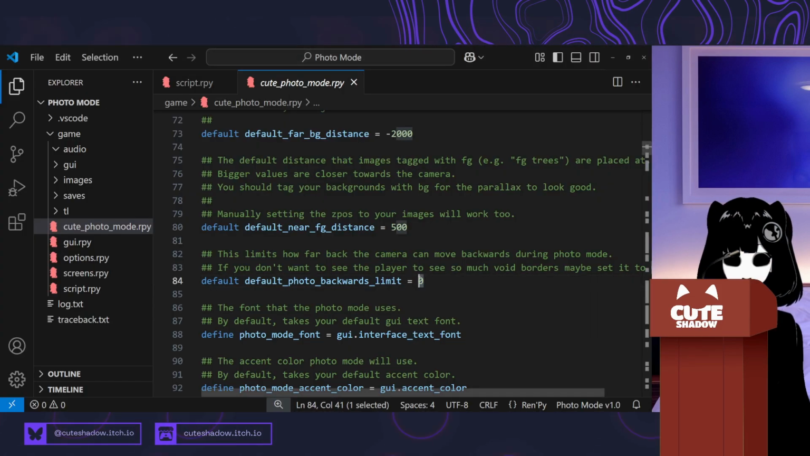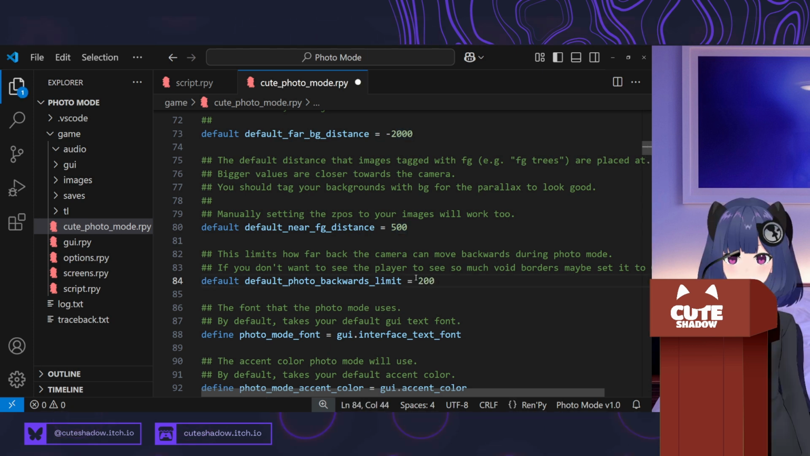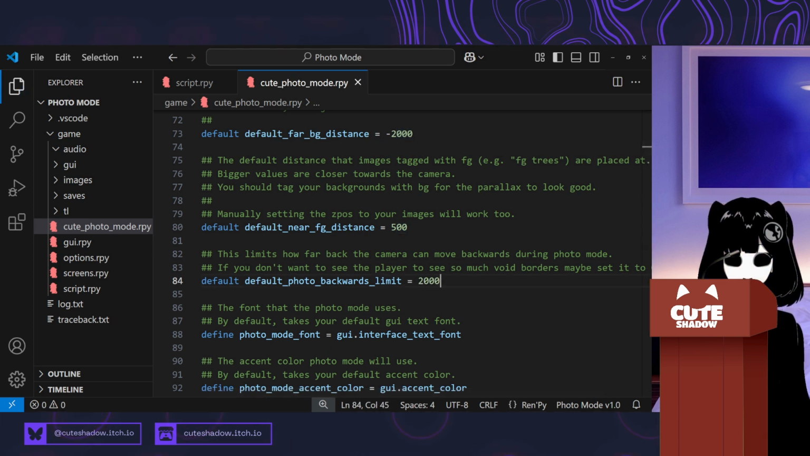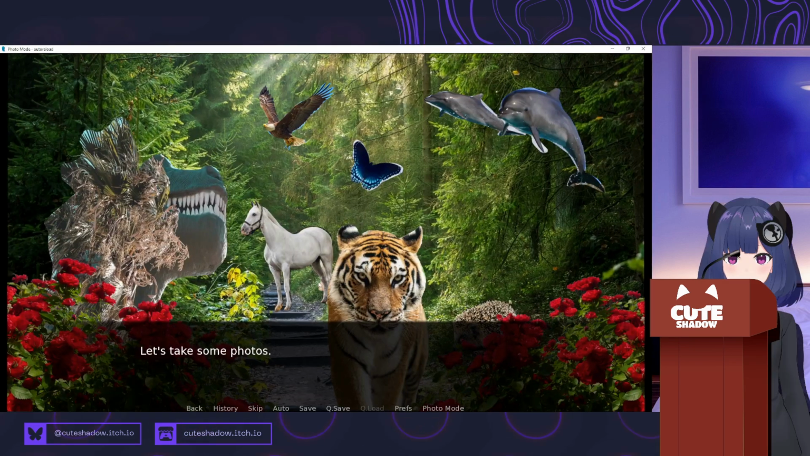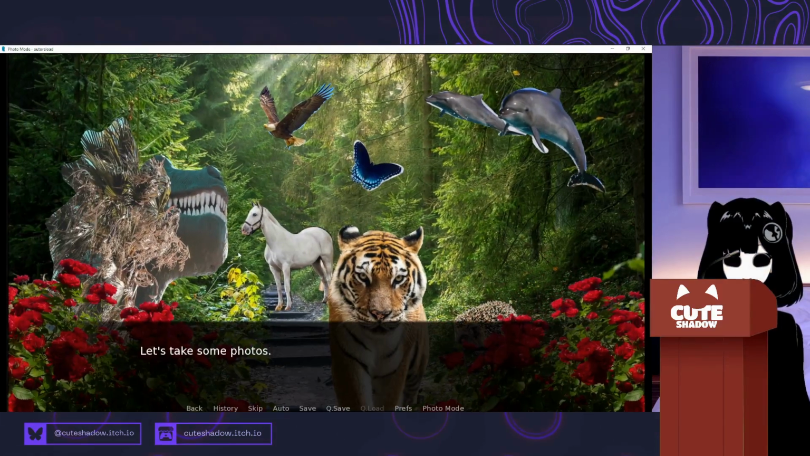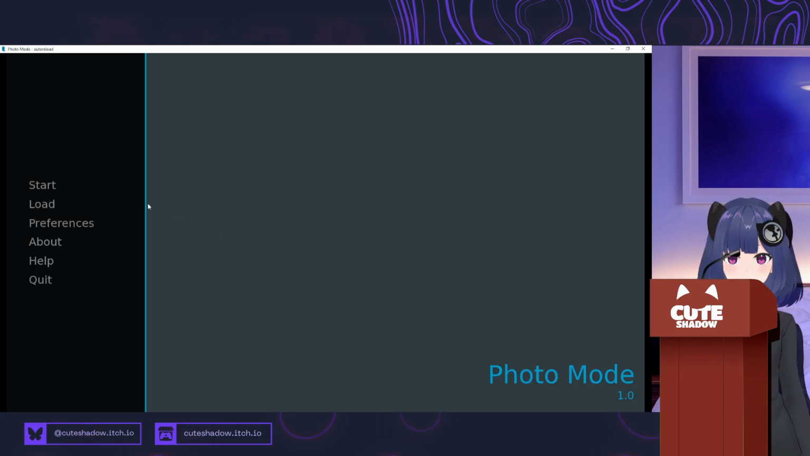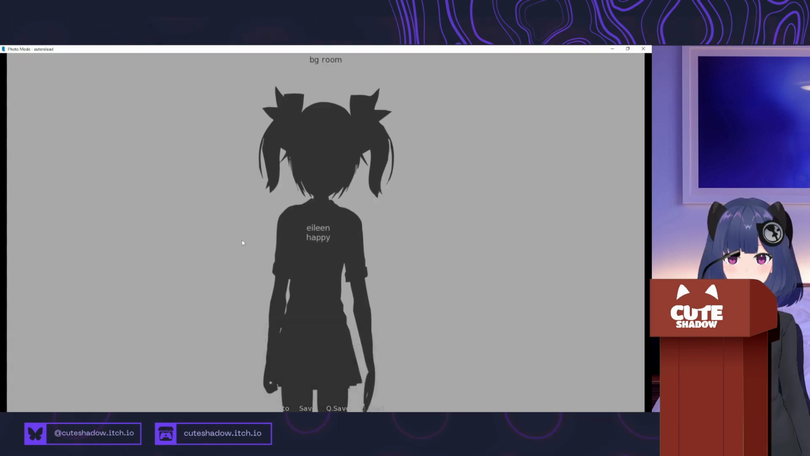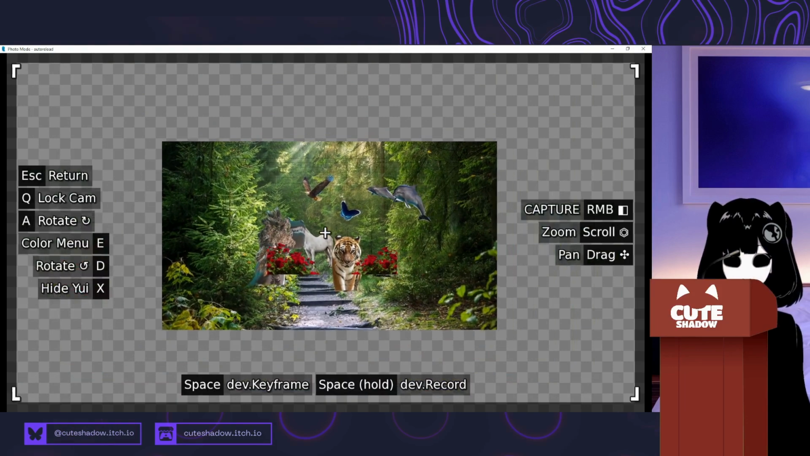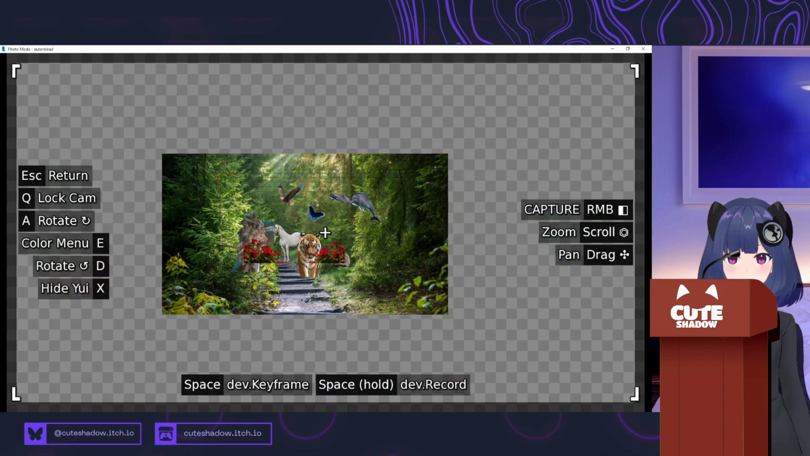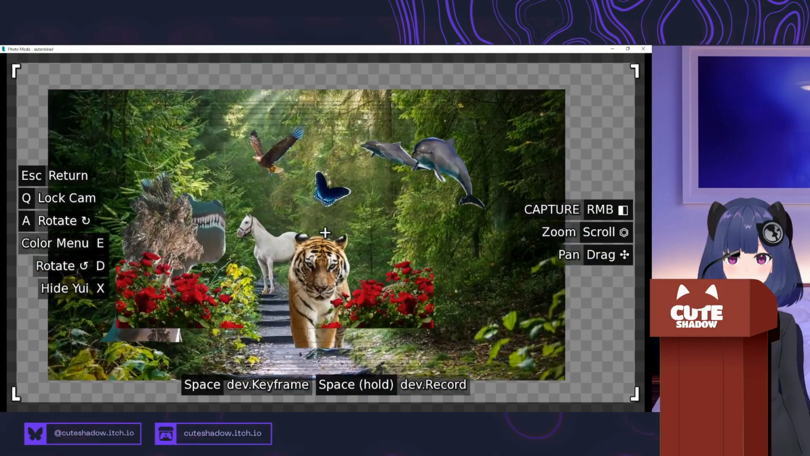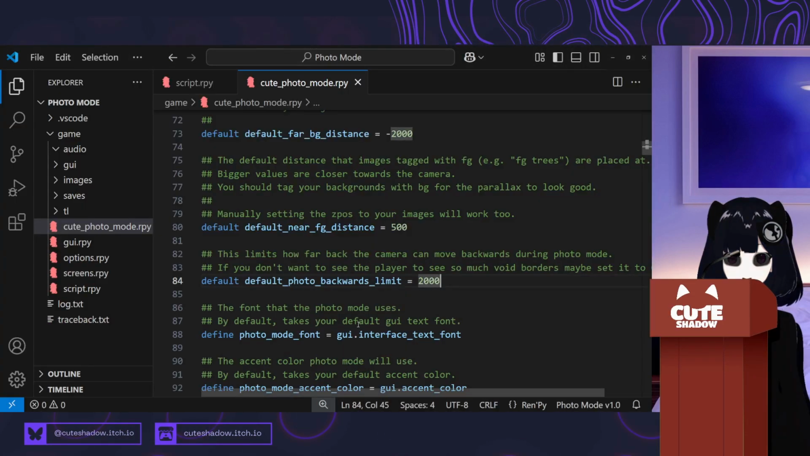If I put it at, let's say, 2000, you'll see what happens. I need to reset the game because it's a default setting. So if you take photo mode, you can see, look how much further back we can go. So that's our new limit. You can set that to whatever, it depends on what you want your game to look like. I don't see the point in zooming out that much, so I put it as 0. You can change it if you like.